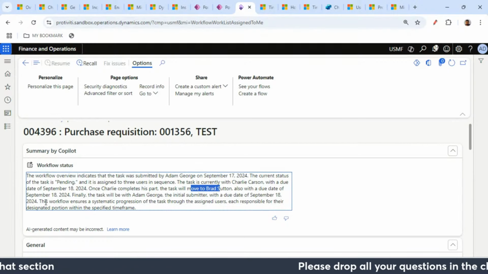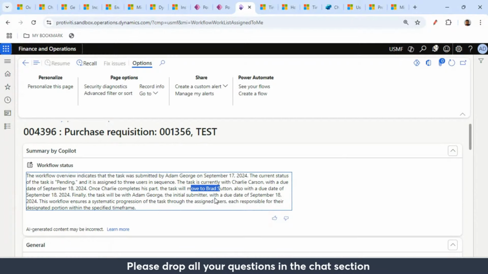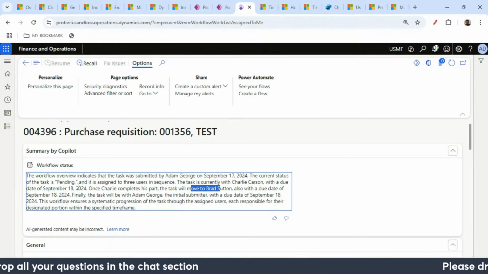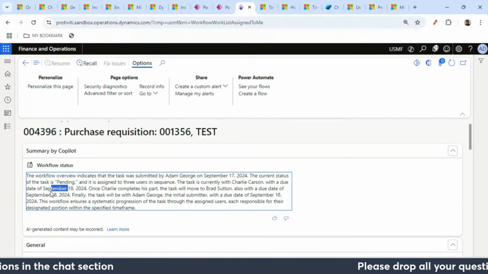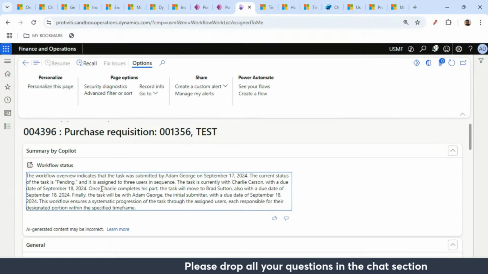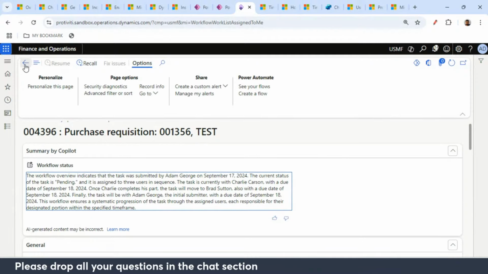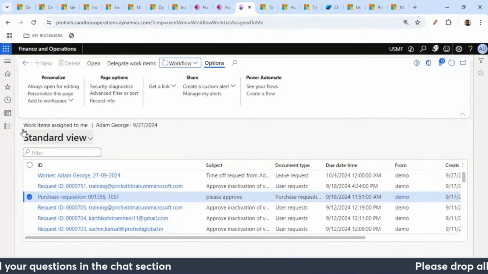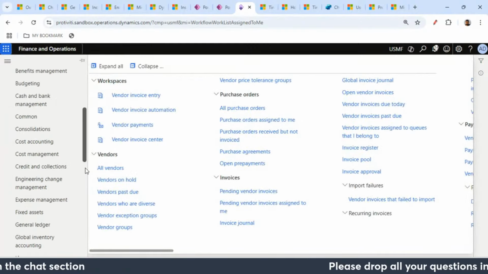The workflow ensures a systematic progression of the task through the assigned users, each responsible for their designated portion within the specified time frame. So it's coming under the time frame. What is the time required for this workflow? It not only tells you the current approvers, it also tells you about the future approvers as well. Who will be the next approvers? It is one of the Copilot functionalities which is available.